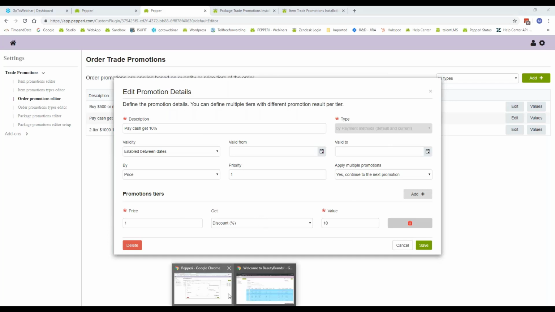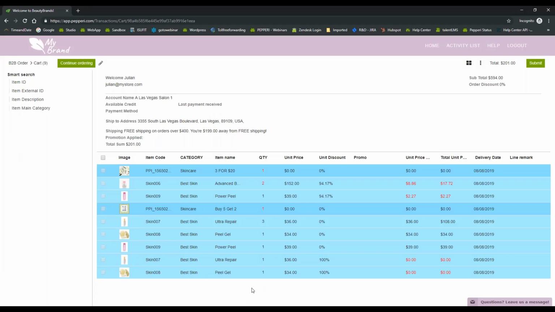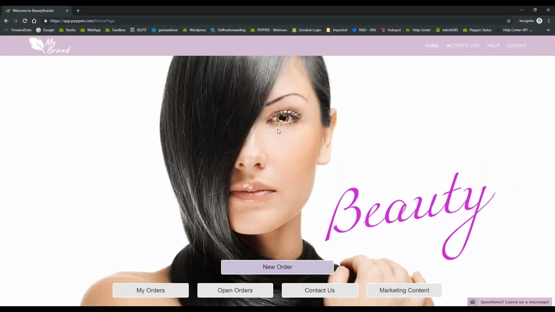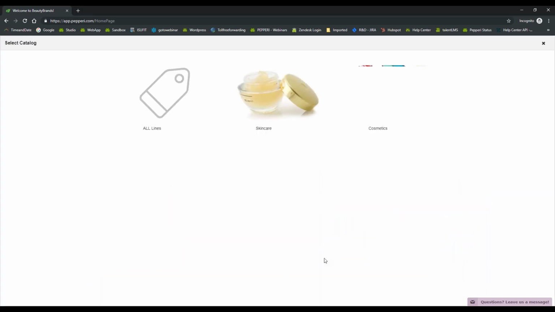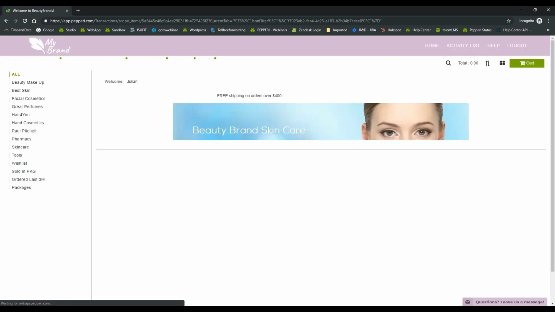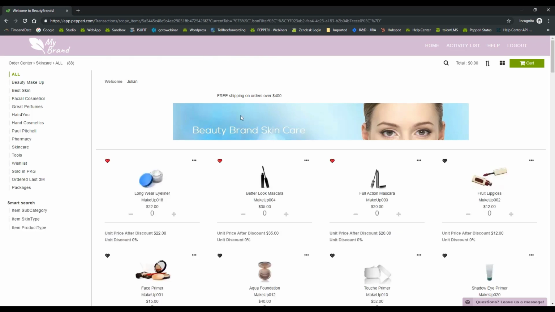I think once you've seen a lot of the configuration, I don't want to drag it out for too long, but you kind of get familiar with it, and it's more interesting to see it in action here on the web app. So let's do a new order. Now this order is a B2B order, so it's not eligible for the rep order discounts, but it's eligible for the pay cash get 10%, because that applies to everyone. That's not filtered by account, it's just by the selected payment method.